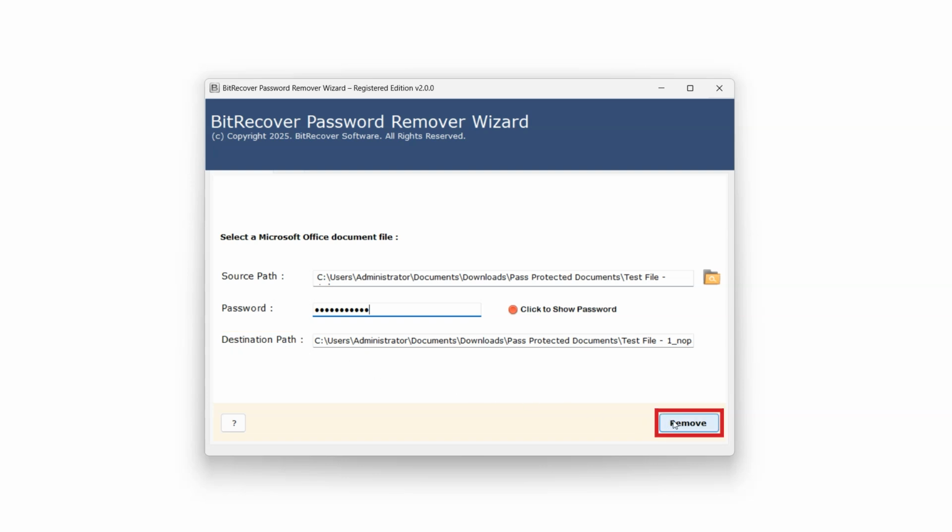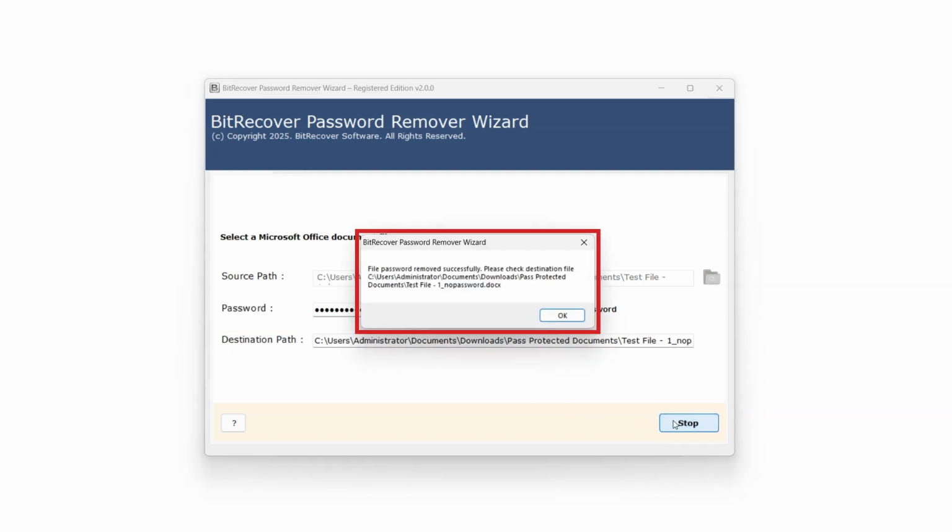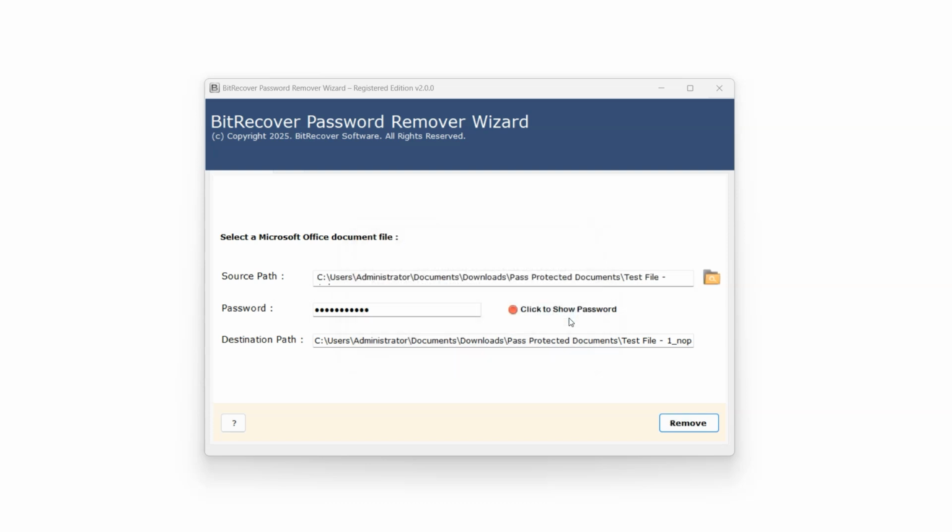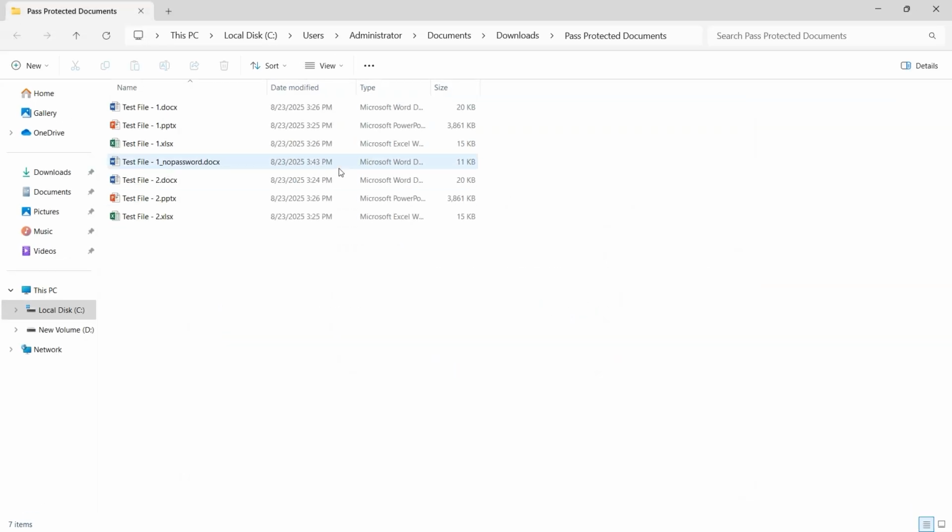Next, click the Remove button, and you'll receive a notification indicating that you have successfully removed the file password. Click OK to open the destination folder to access the unlocked file.